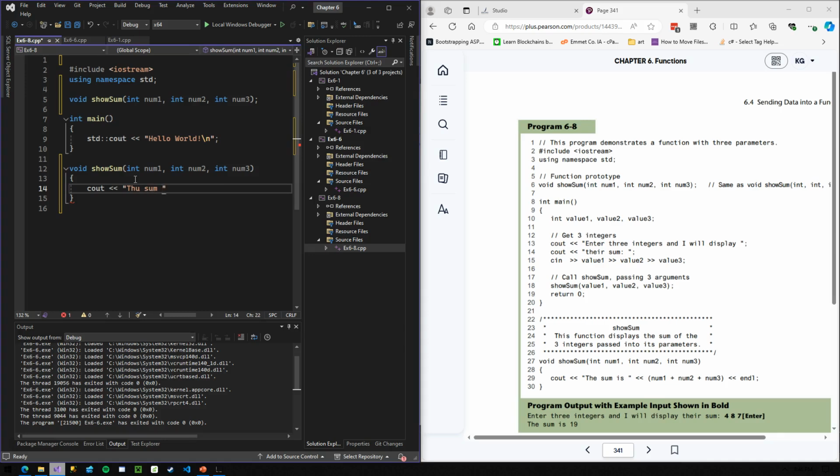So we're going to cout the sum, the sum is num1 plus num2 plus num3. End line. Cool.